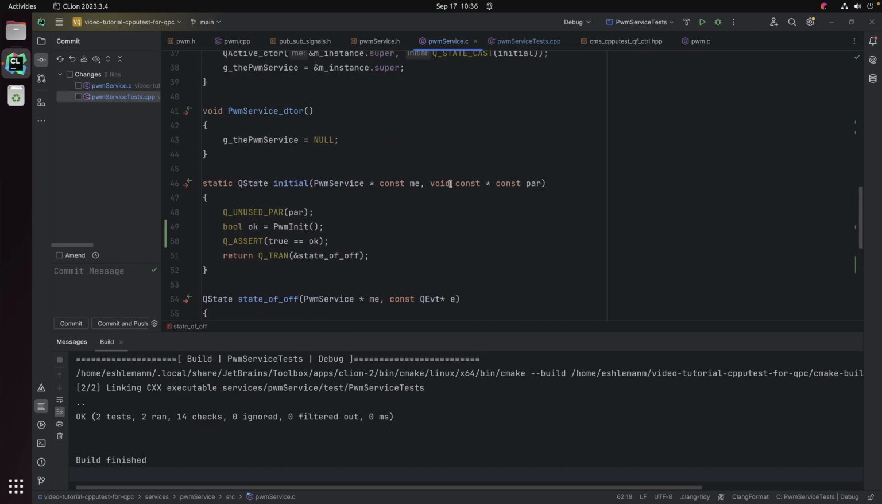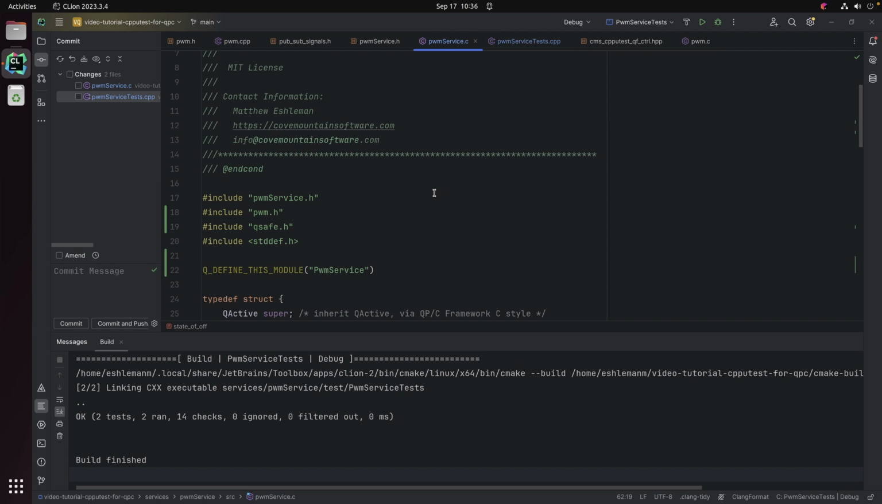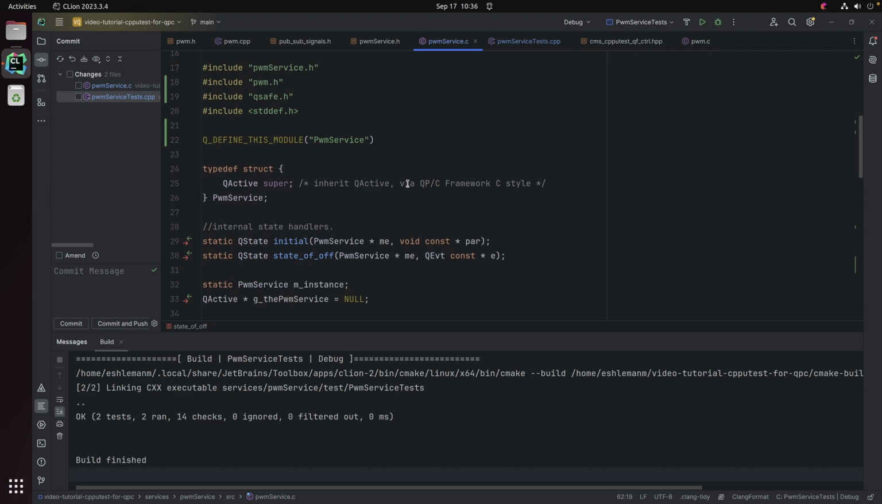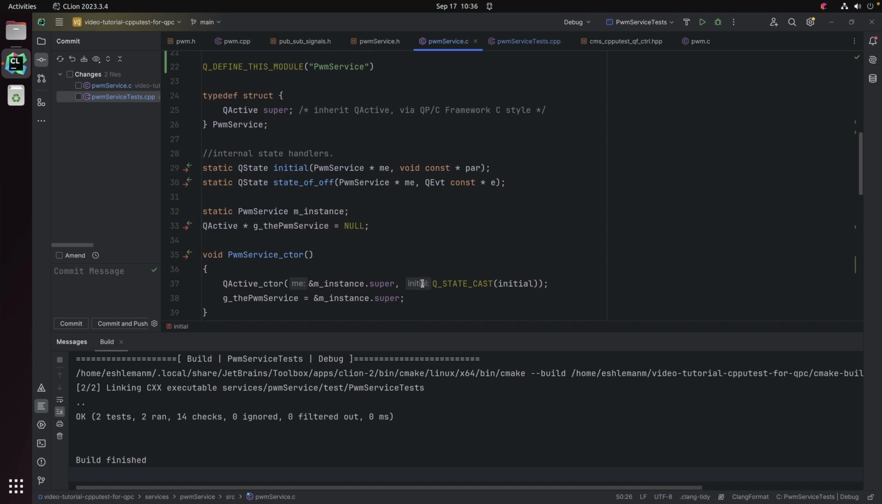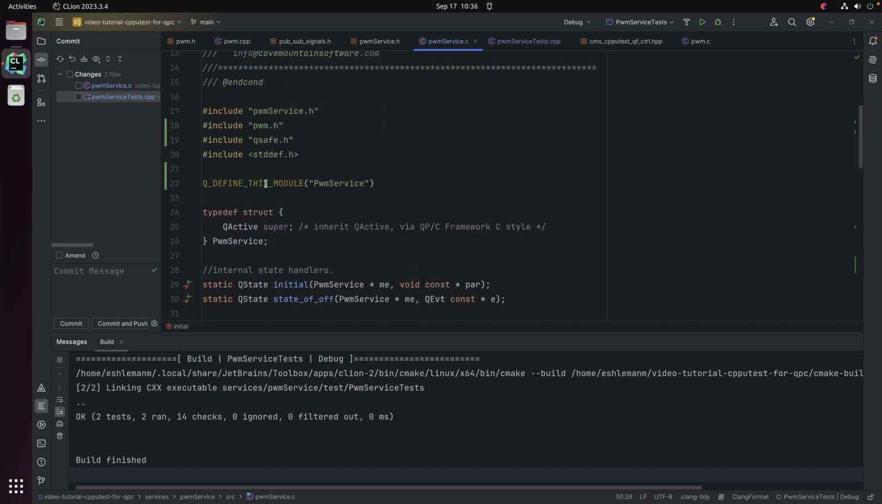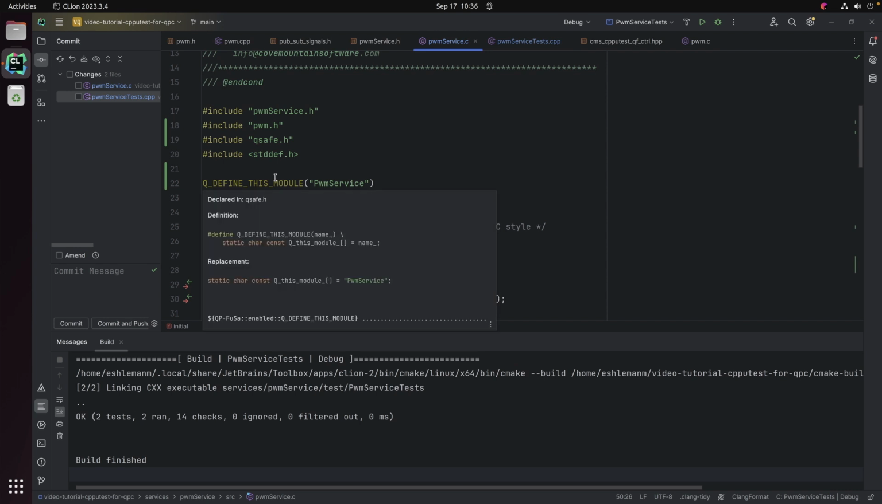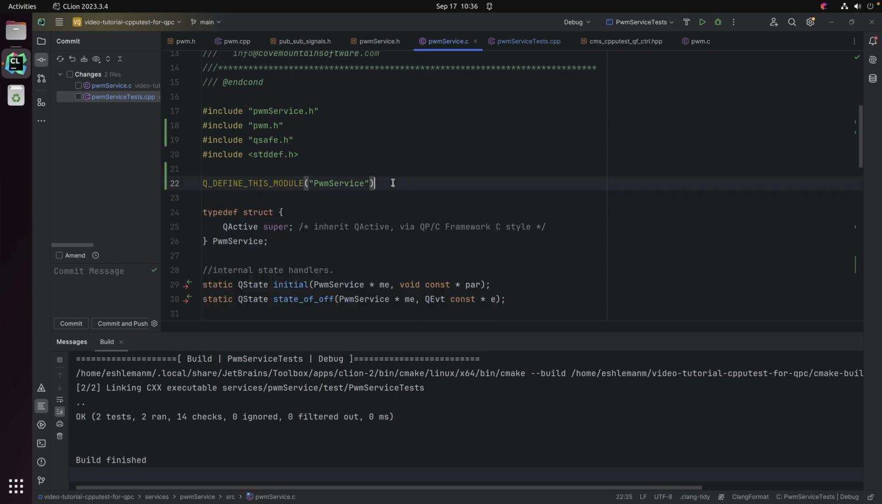While we were doing that, we witnessed a few things that technically violate a lot of the spirit of TDD. I went ahead and added asserts, but I have no test for those, which required me to use, in this case, QP's assert, which requires us to define the source of the assert. So there's this Q define this module that you add in your source code. And this is the header that defines the Q assert in QP.